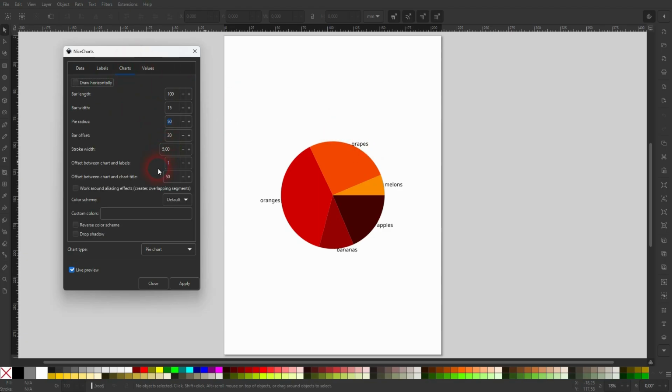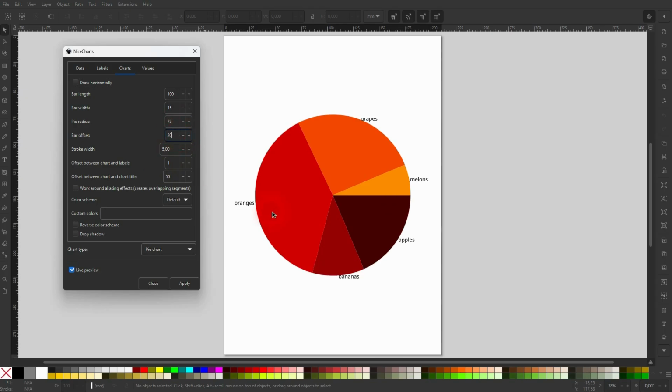So if you want to use a different font or color. Under charts, you can adjust the appearance of the pie chart. The first two, bar length and bar width, don't apply here because we have a pie chart. Then you have a pie radius, this is for the overall size of the chart. There's a bar offset, but the offset right here is important for us, because that's the offset between the text, so our label, and the chart.